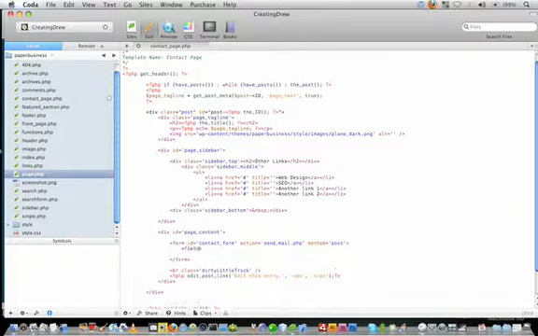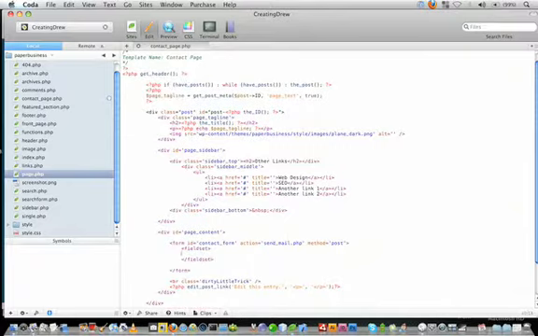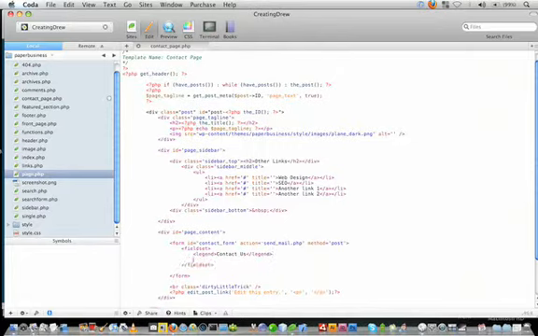Next we'll do a field set. And a legend, which would be contact us. If you take a look at the PSD. Alrighty. Next we'll have our first label. We'll say label for name, which is going to be the name field.